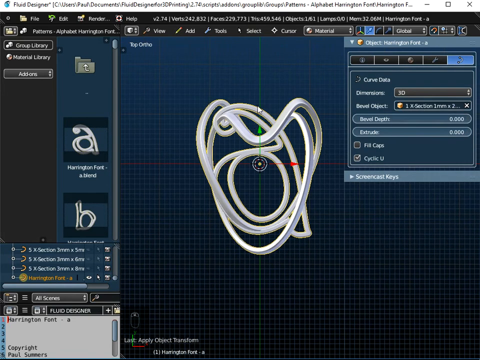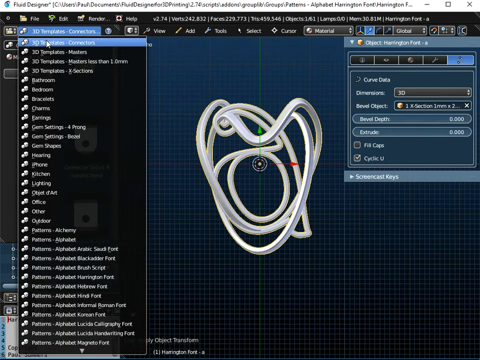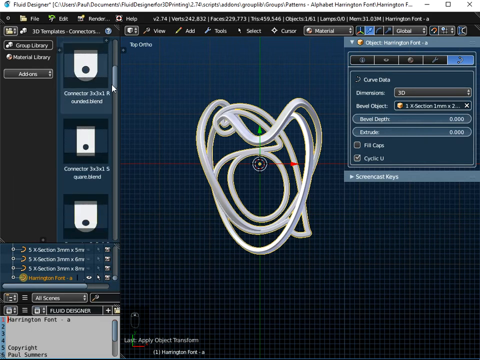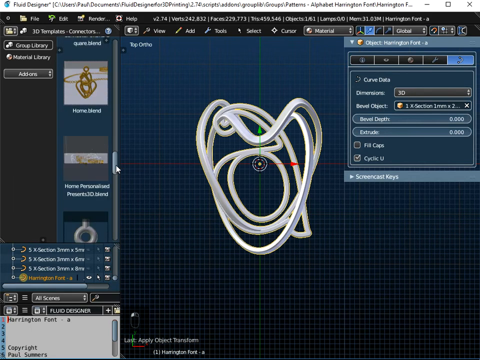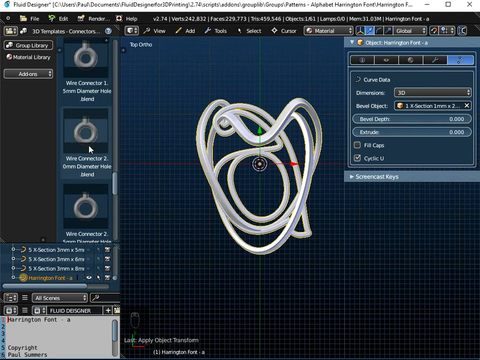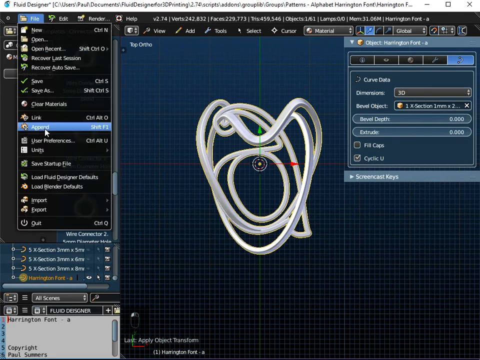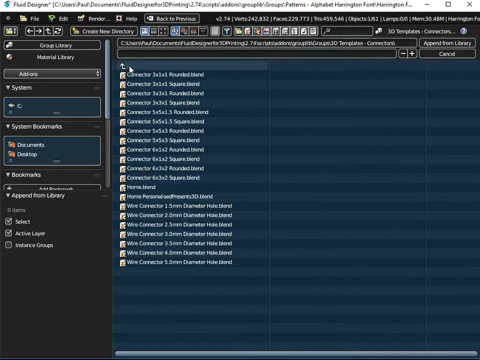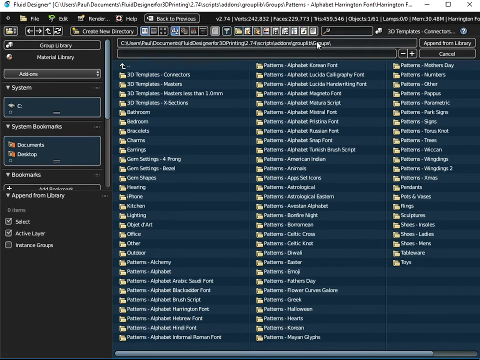Now the only thing I want to do is add a connector on the top, and I showed you that before, so it's in the connectors folder. So I'm going to add one of these connectors here, and we do that in Fluid Designer by going to File and Append, and if I just go up through the menu system until I get to the groups folder, you can see all the patterns and objects that are on your system that you can use.